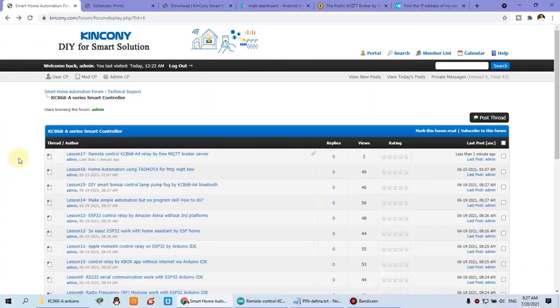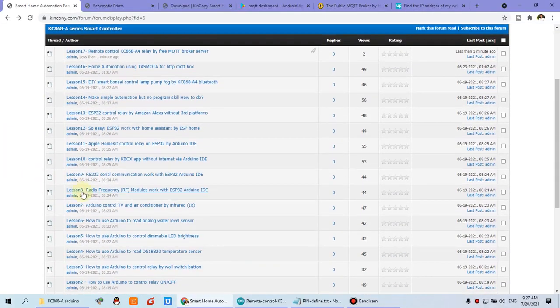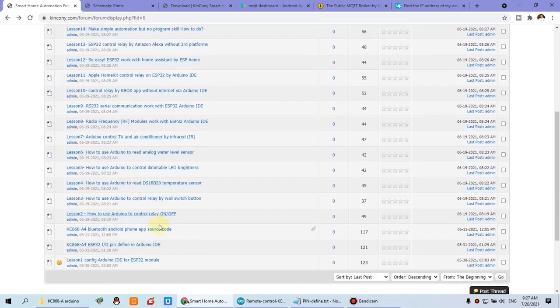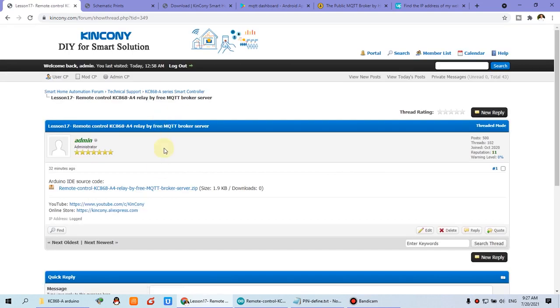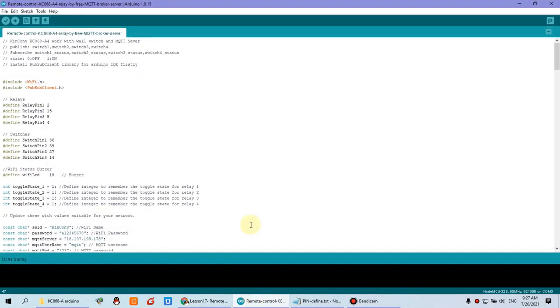Let's look at the computer. We can see many lessons about the A4 board. You can see how to create the Arduino IDE environment, and this is the I/O pin, and this video is lesson 17. I have uploaded the code for the Arduino IDE on our forum, just like this. We can see this is our Arduino code.